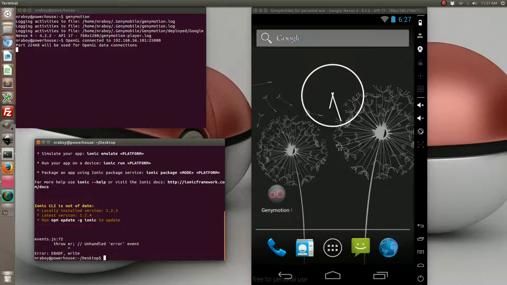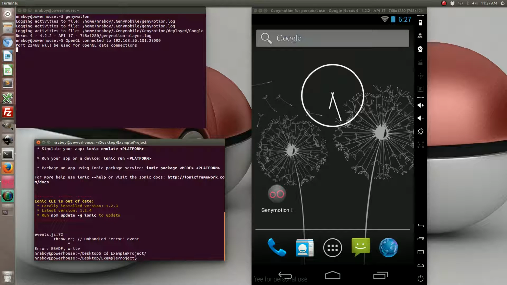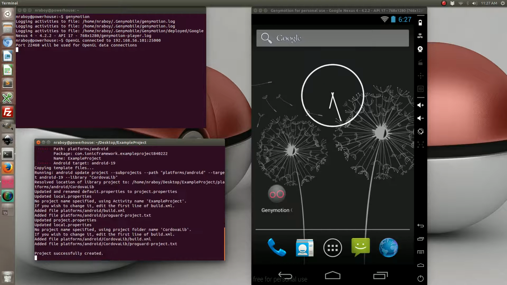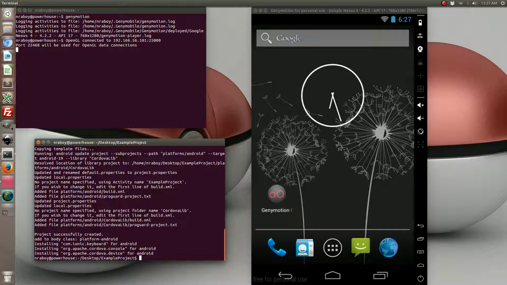So after we create our project, let's go into it. And then let's go ahead and add the Android platform. Now, if I were on a Mac, I could also add the iOS platform, but since I'm running on Ubuntu Linux, I have to only add Android. But note that this tutorial does work for iOS as well.